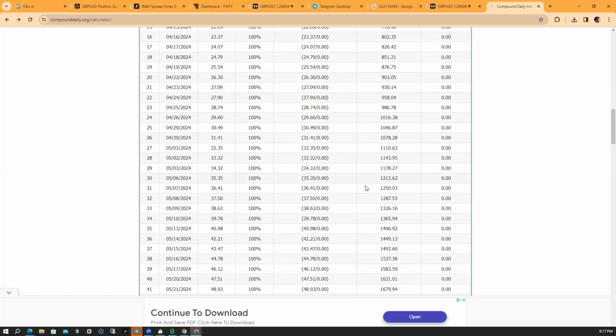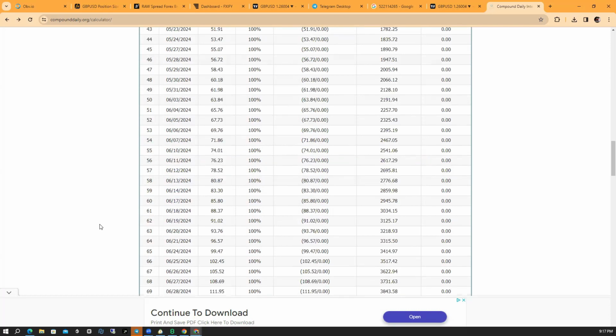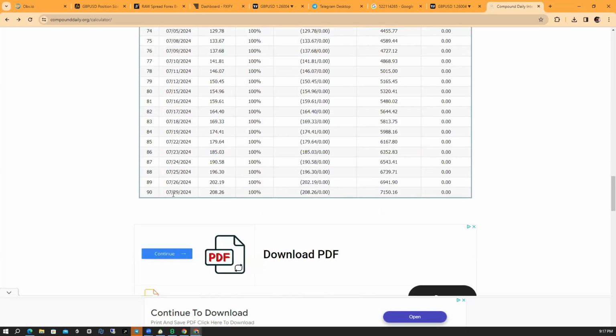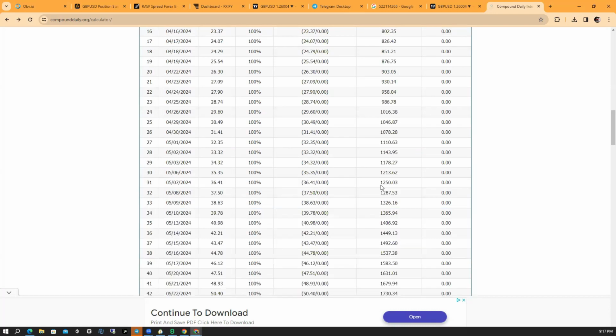So on day 30, you can see we're at $1,213.62. Day 60, we're at $2,945.78. And then we're going to go ahead to day 90. So day 90, we're sitting at $7,150.16 just by following the plan.